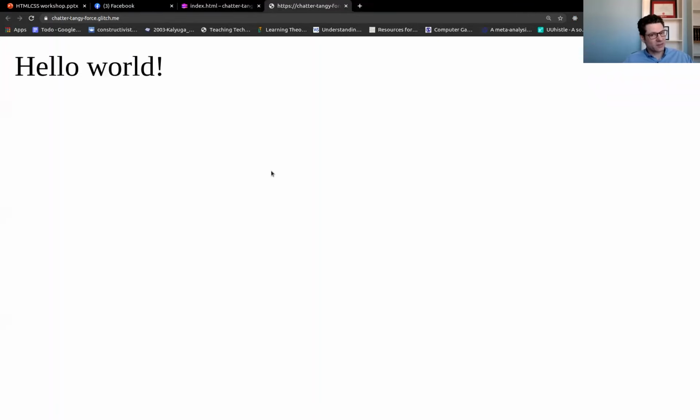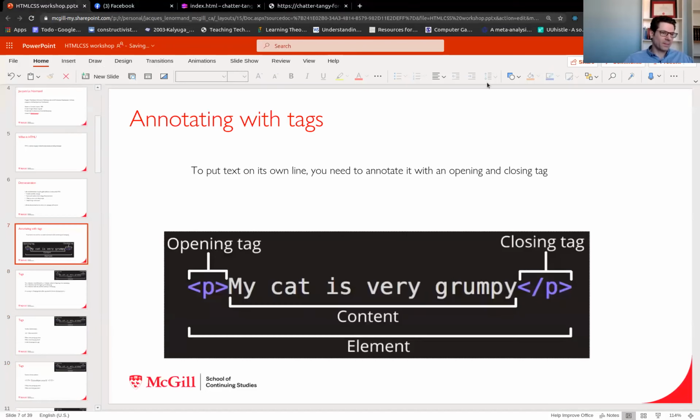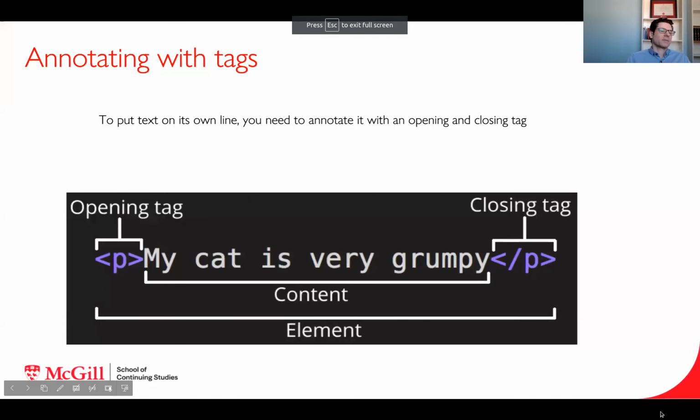But to do that, I need to explain a few things. And why I'm explaining these things will become apparent in a few slides. So first thing you need to learn for our awesome task of putting two words on two different lines is what a tag is and what an element is and what content is. So all these words, I'm just going to throw all these words at you because we love learning new words, right? So there's actually four things you need to learn: opening tag, closing tag, content, and element. And we're going to go over them in great detail.